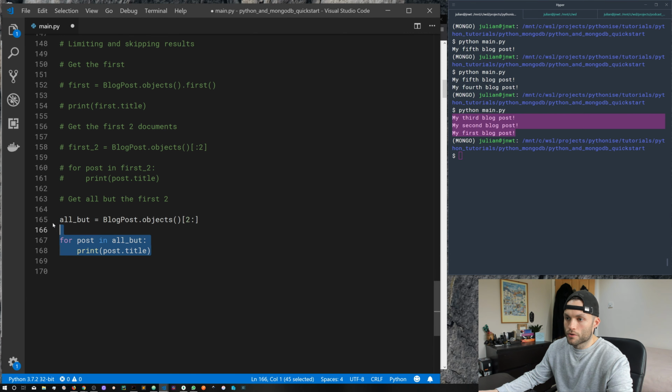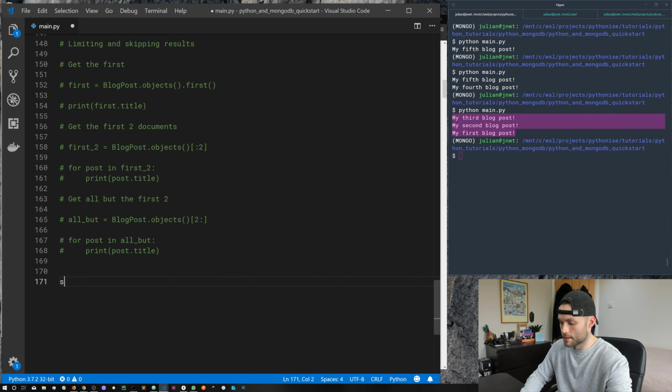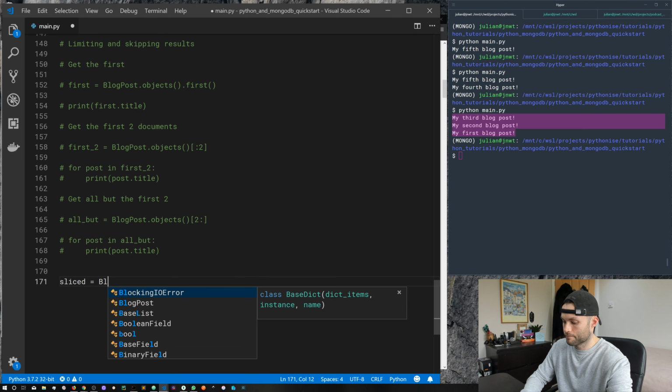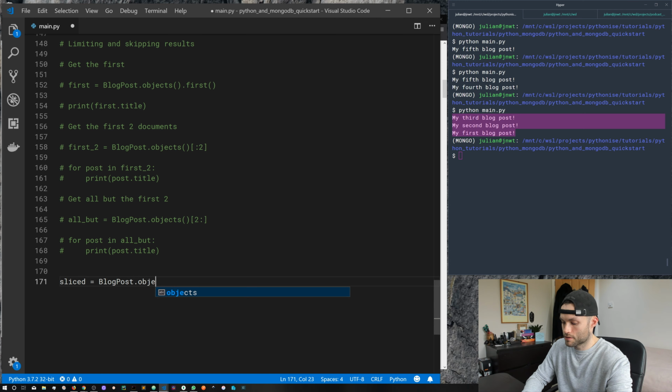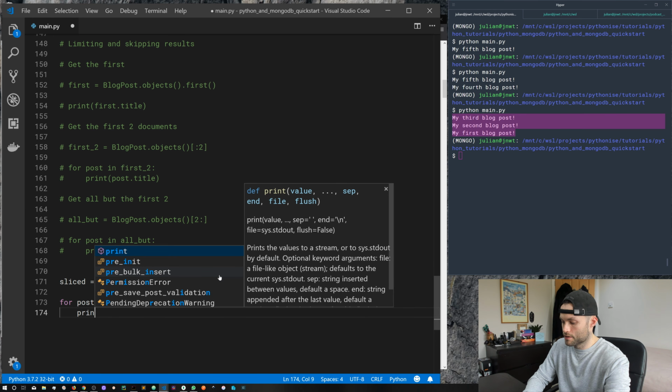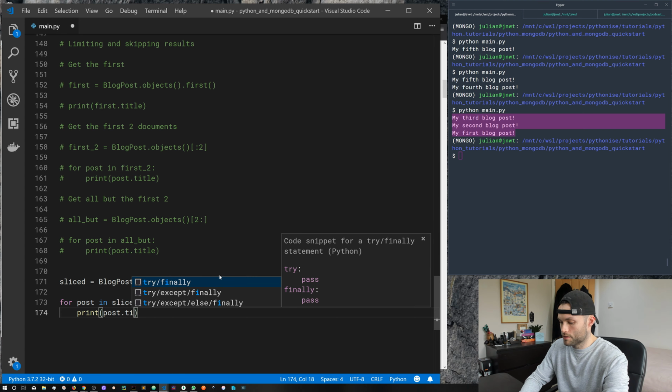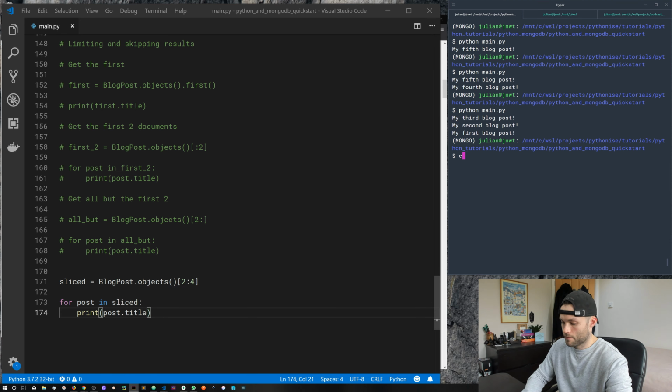And how about if we want to take a slice of our collection? I'm just going to call this sliced equals blog post dot objects, and then maybe we want the second to fourth. What we can do, for post in sliced, print post.title. Let me clear the terminal.